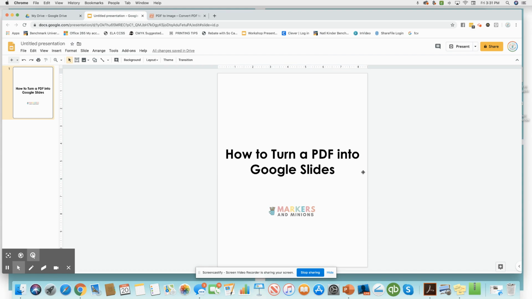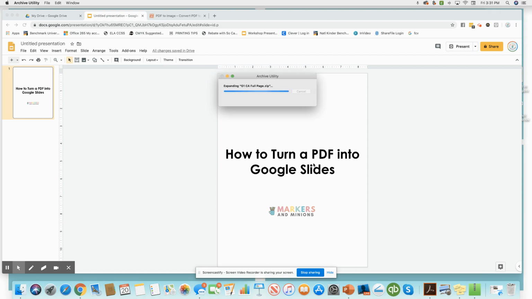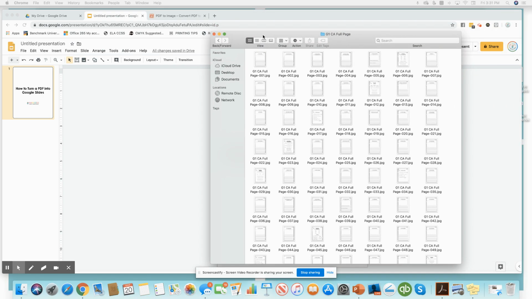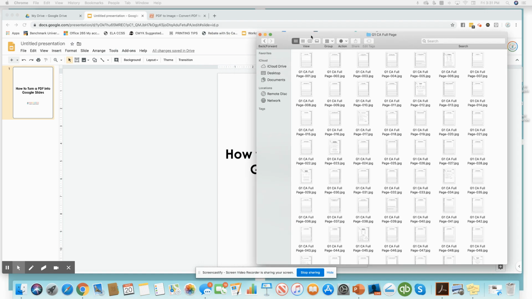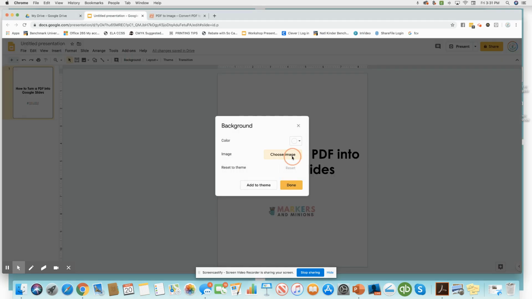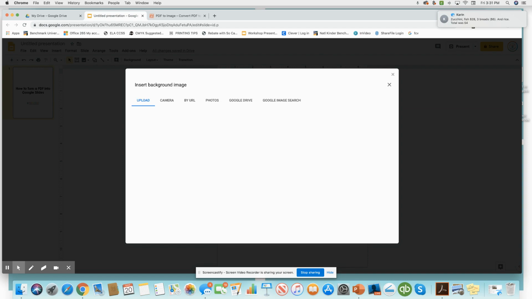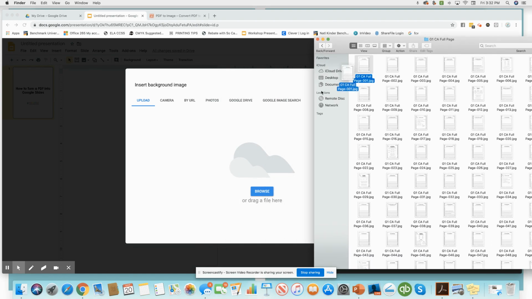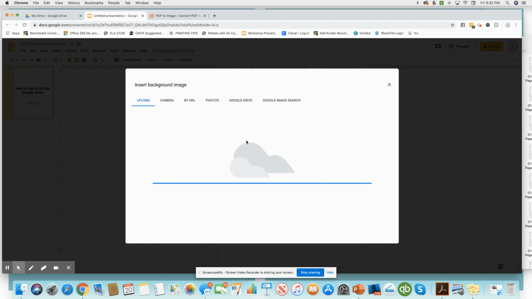Okay, so I'm going to open up my images and I will show you how to do that with one of the images. Okay, so my zip file is expanding and now I have a folder that looks like this with all my images. All right, I'm going to go ahead and put this back on my other screen and I'm going to click background, choose image, and then from here, instead of going to browse, I'm actually going to just take one of the little image thumbnails from this folder, and I'm going to drag it and drop it, and you'll see it turns blue.